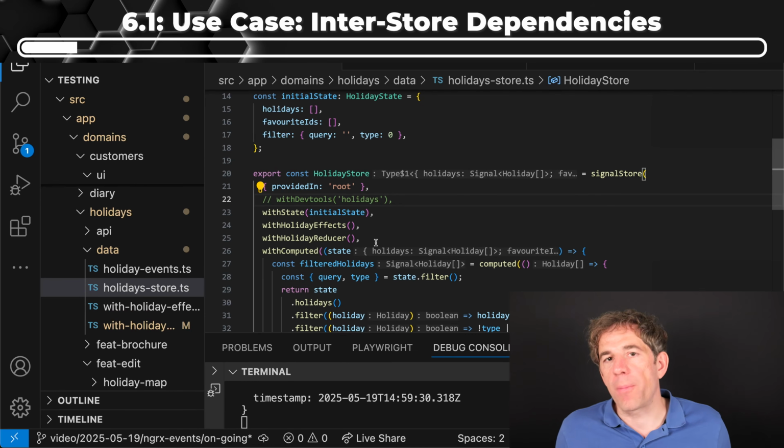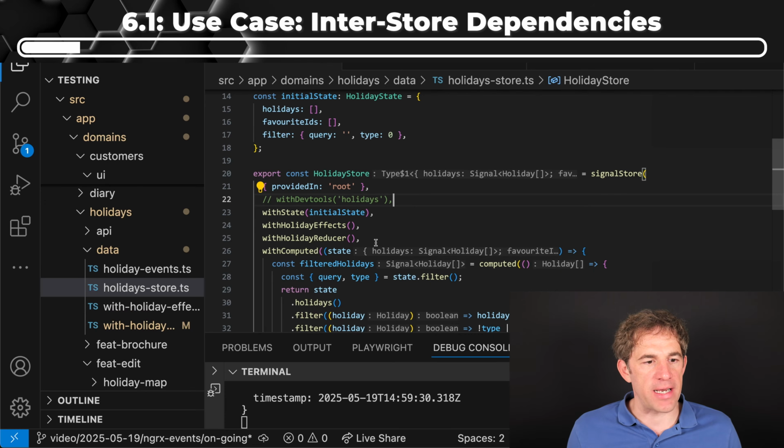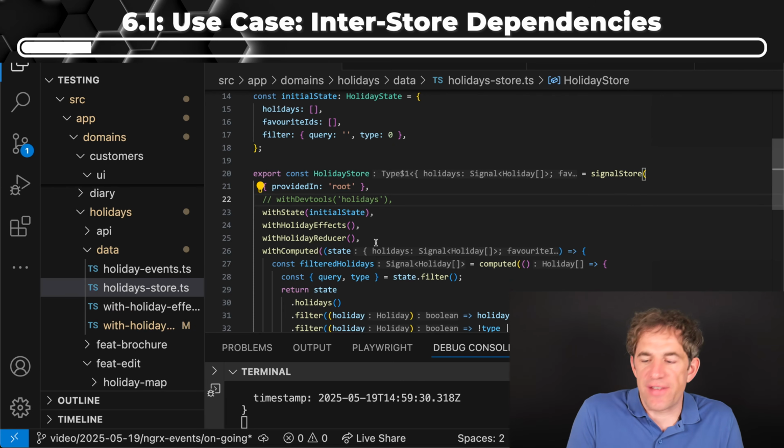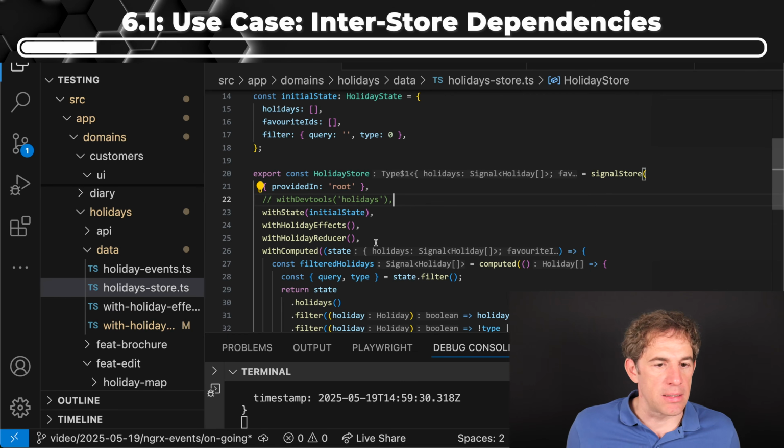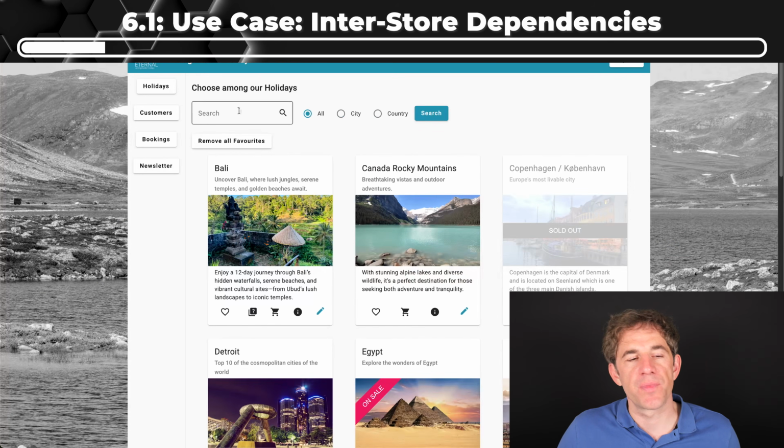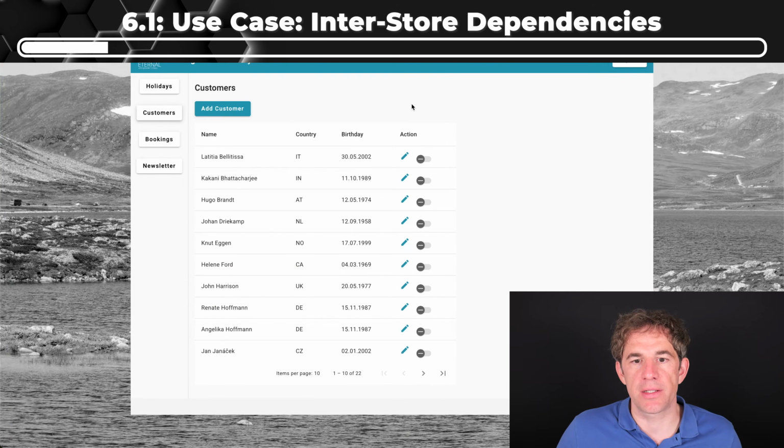A more proper use case for events might be when it comes to dependencies between signal stores. So at the moment, it's just the component communicating with the SignalStore. But you could also have a SignalStore which depends on the state of another one. Let me show you something. So I'm going back to our application. There we are. And there is this customers feature. And as an end user, I have the possibility to select a certain customer.